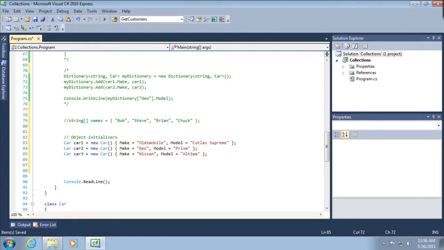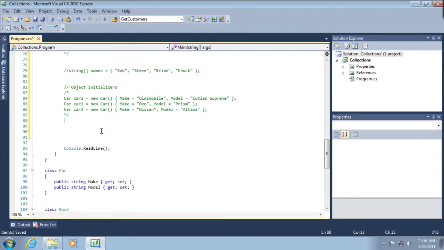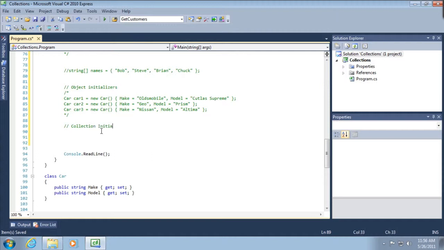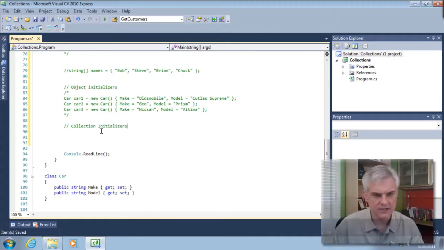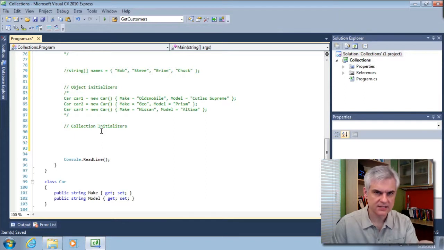Pretty cool. All right, so now what I want to do is really cook your noodle, and I'm going to comment all this out, and I'm going to show you how to create collection initializers. Now again, I'm doing this because I want you to be aware of this code. You're going to see this syntax in code examples, and if you're not aware of this and what it's doing, then you might get a little bit lost.